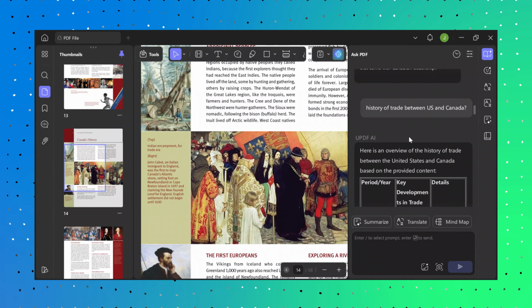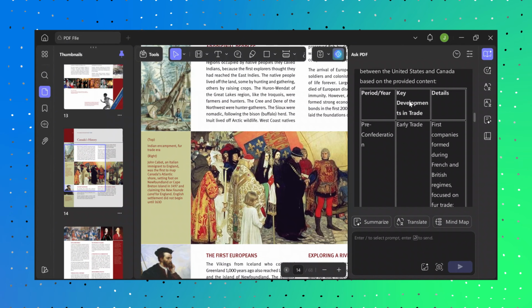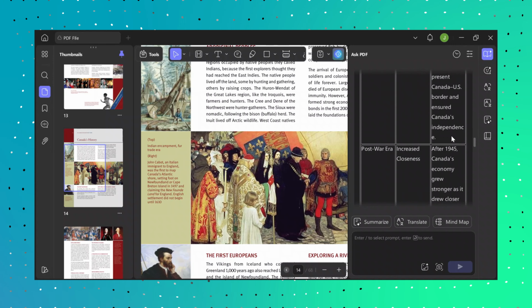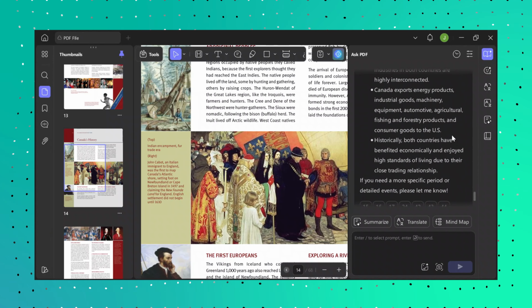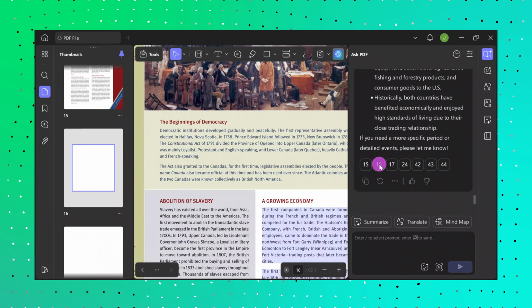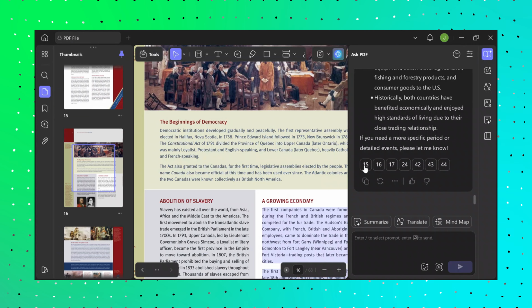So there you go, guys. It's done now, and it has come up with this table that tells us about the period year, key development on trade in that time, and the details of the trade. So, and then it has some additional key points down here. You can tap on this to find out where exactly it has gotten this information from.